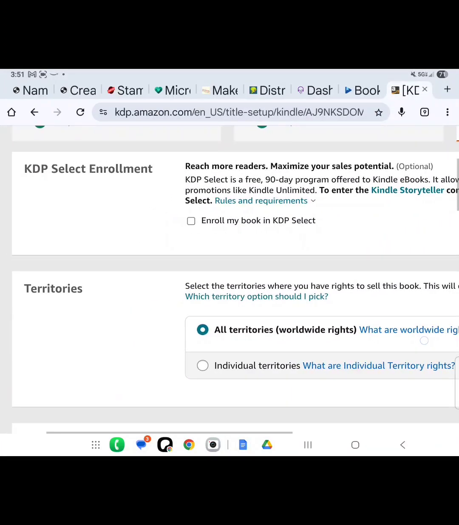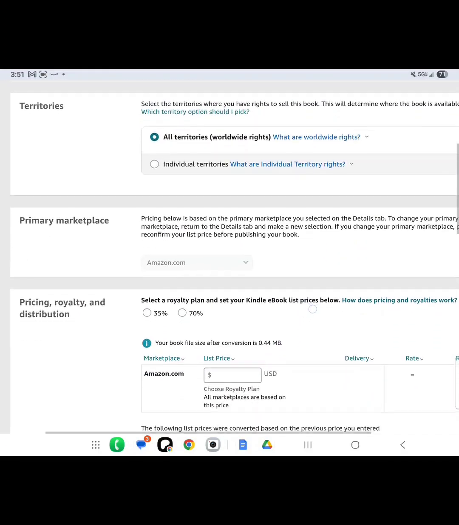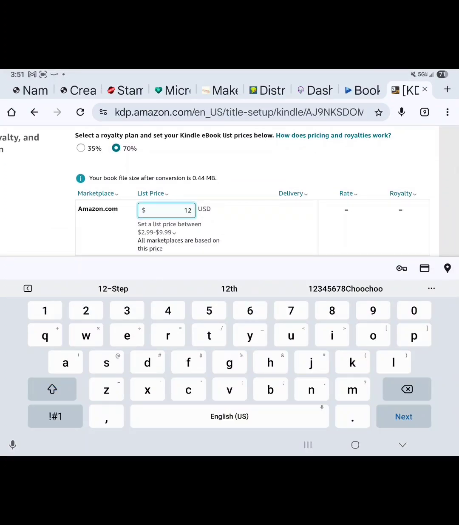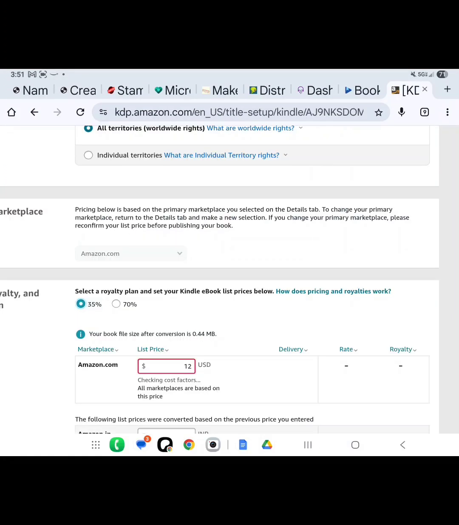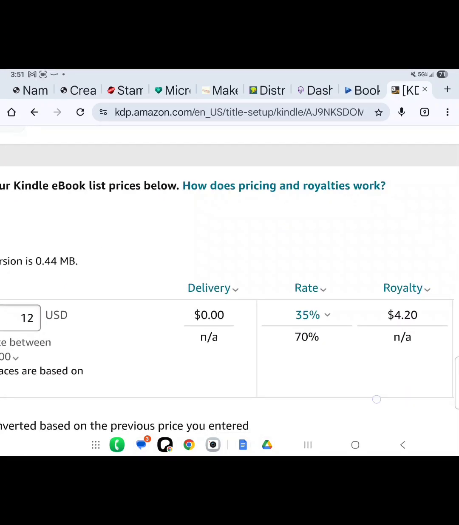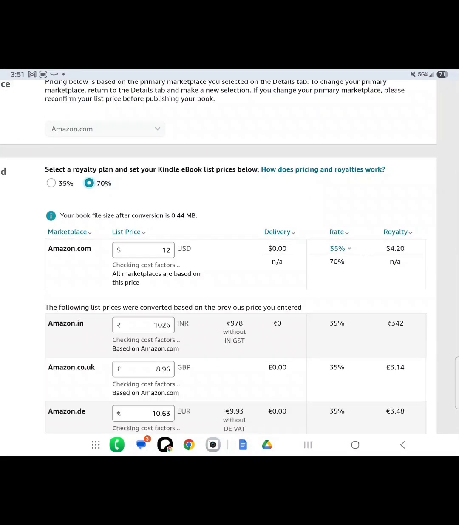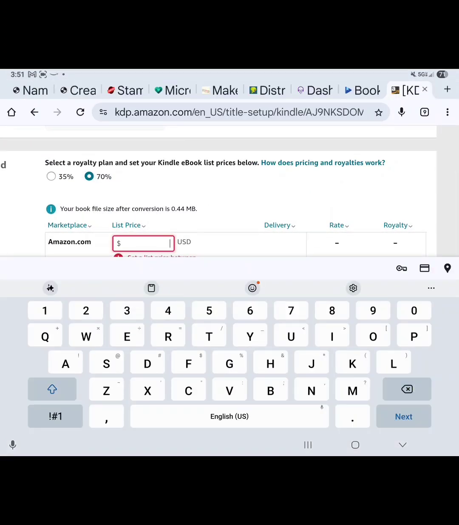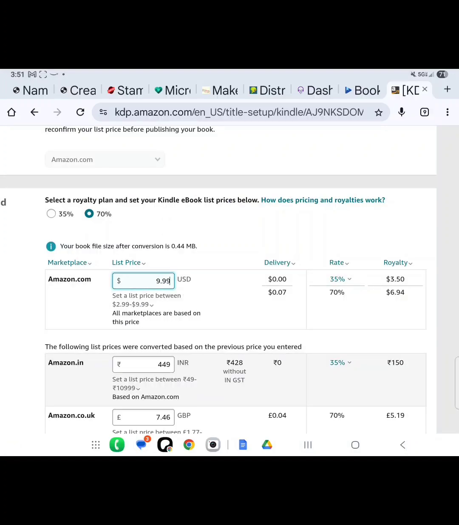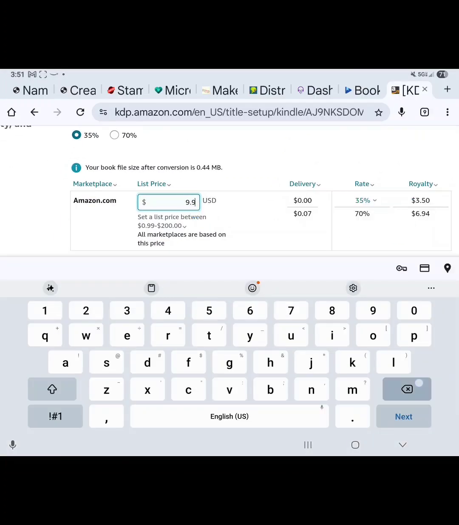Alright, here I'm not going to roll in that. What I'm going to do is 70% of the royalties in this book is going to be $12. So that's going to be the royalties for me over here. Now what I have to do here is set this at $9.99. And that will be the royalties. So I'm going to go ahead and take a chance with the $12 because I come out with $4.